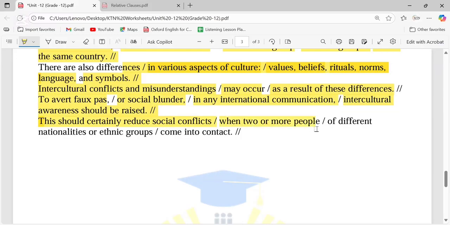One, two, or more people of different nationalities or ethnic groups come into contact.